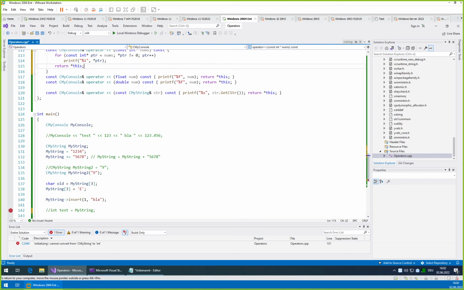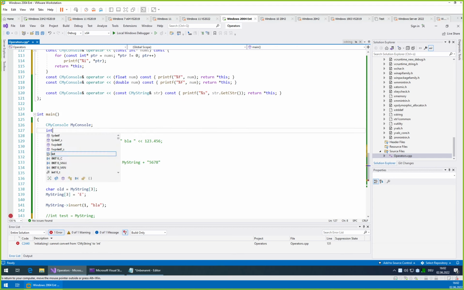So we can now test this. So let's create an array, int nums: 1 1 1 2 2 2 3 3 3 and null. And if you forget the null, then it will crash or do random things.